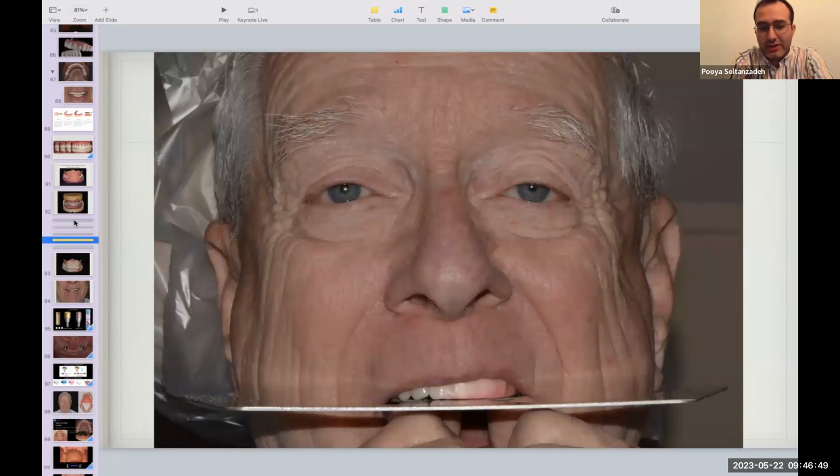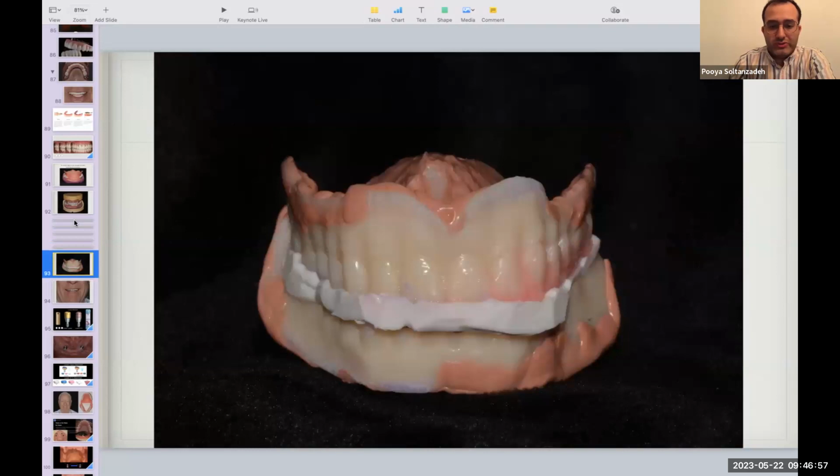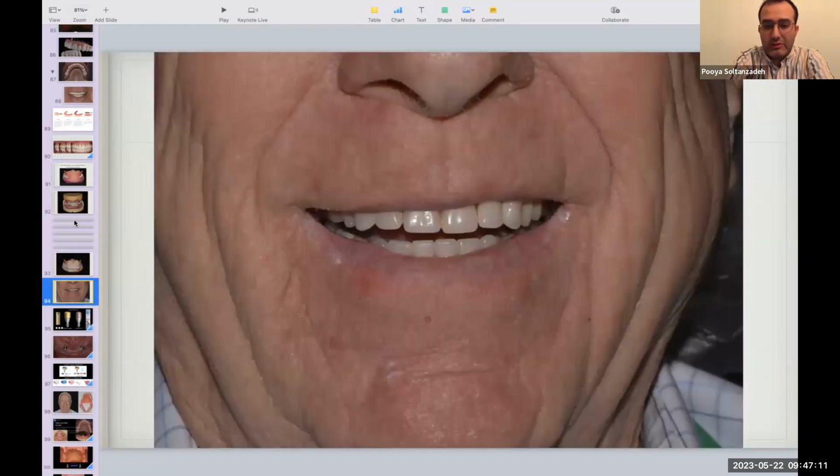Then I send this back to the company. You can also scan it and send this scan to them because they have the previous record. And then you can do a wash impression or something. So you send the actual model to them. This is the trial denture. Not only did I do a wash impression to make sure the fit is perfect, I also added wax, I got the bite, and it's all they need. And this is how it looks.